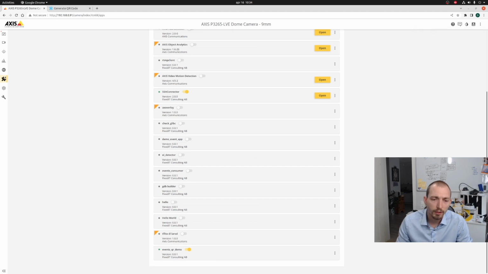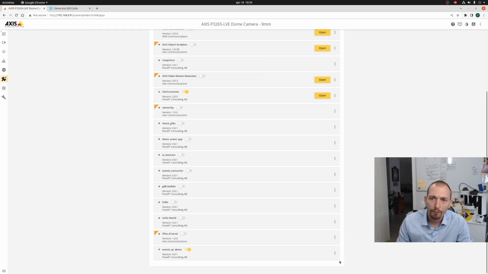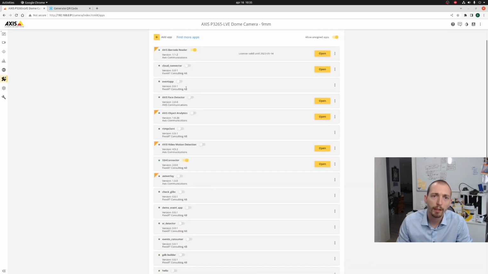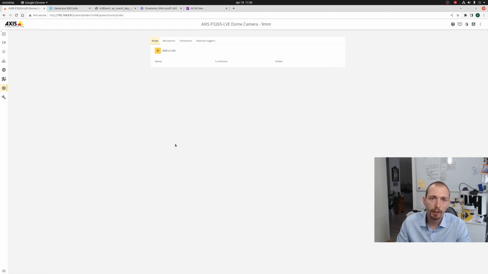Now the application is started and running, and we don't have anything to configure in this application. So the only thing this application does is to consume the events from the barcode reader and produce new events. Now when the application is running, let's go back to the events configuration page.